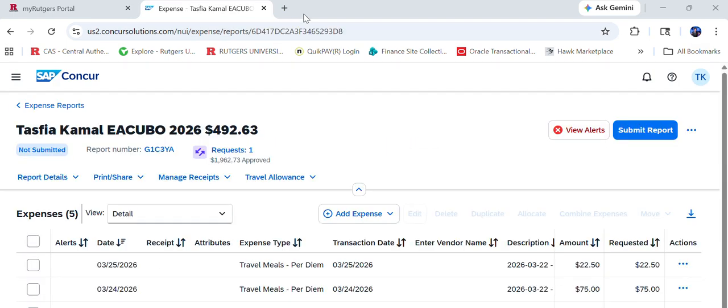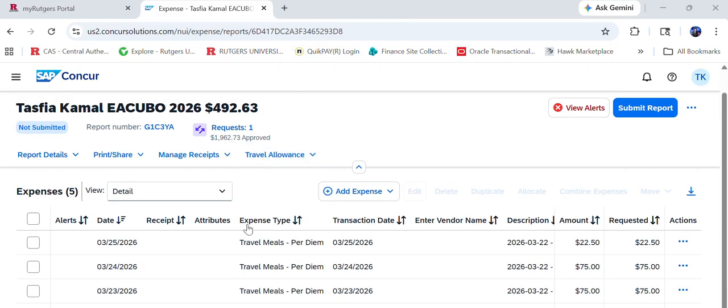Please note that if you had added per diem or travel mileage to your travel request, those get automatically transferred to this expense report. As you can see on the screen, my travel per diem has already been added to the request. However, if you had a flight, bus, or train booked through RU Travel, those will not get automatically added to this request.